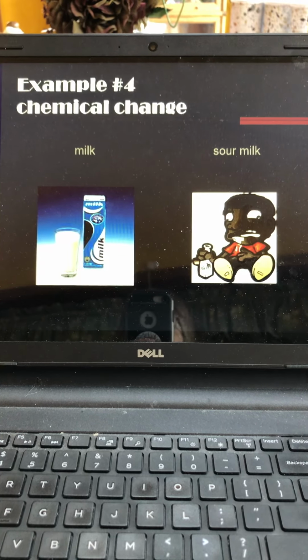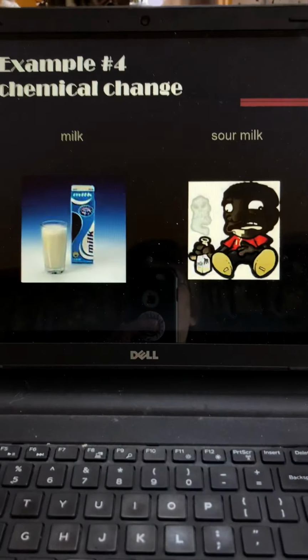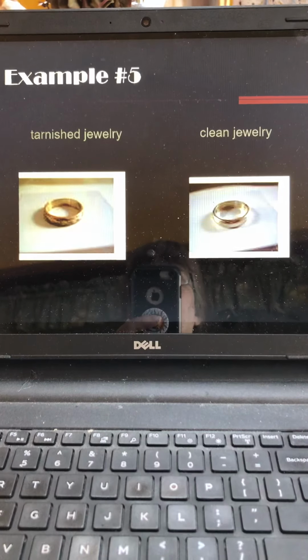There may be a change in color. Don't know. Depends on how long it's been there, I guess. But that would be an example of a chemical change.